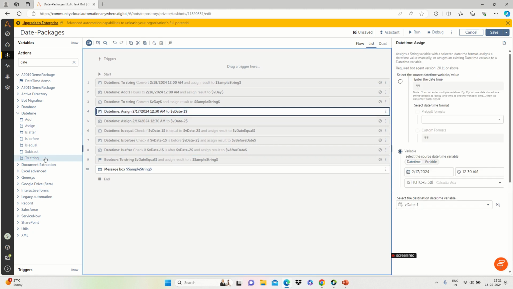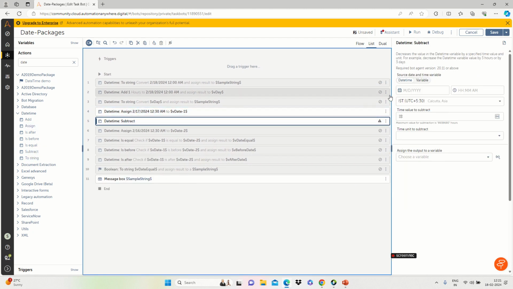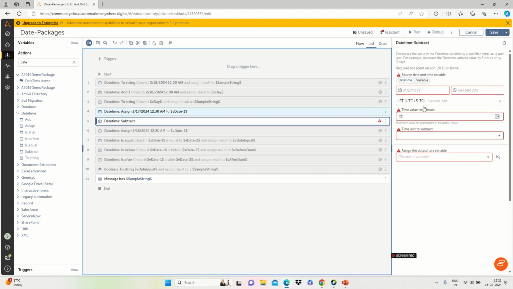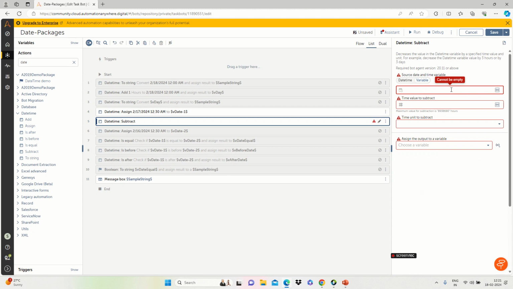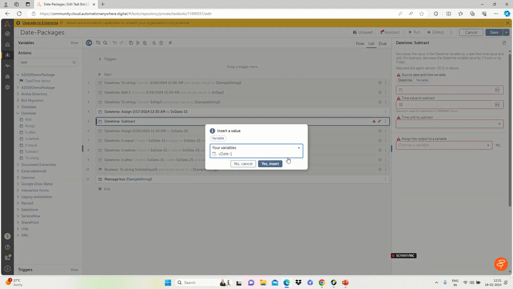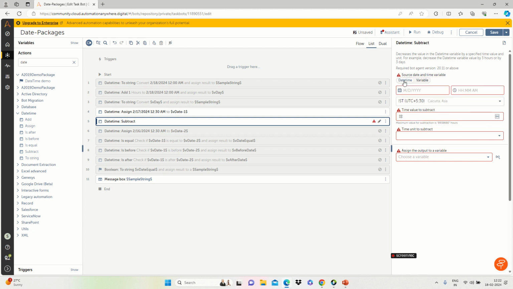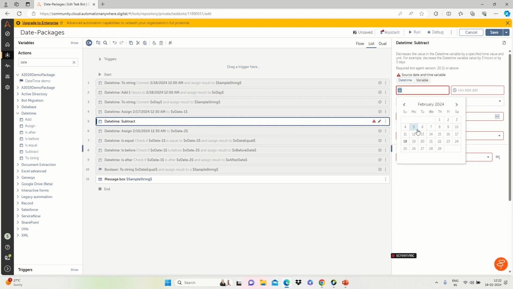Now we'll use this subtract. How to subtract that? In date one, it is 2/17/2024, February 17, 2024, right? Now in the subtract, select the variable. In the variable, date one is there. I'm just selecting that. Time value to subtract. Or else you can select this date time, that is also fine. Here we'll select date time only. Instead of taking a new variable, here only I'll select that. I'll select 18 only.